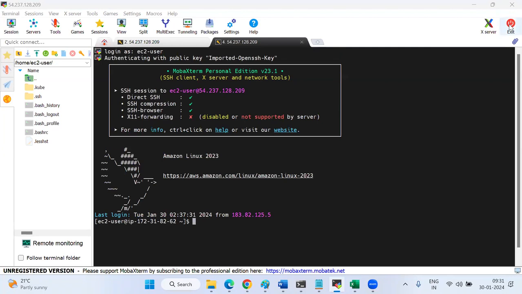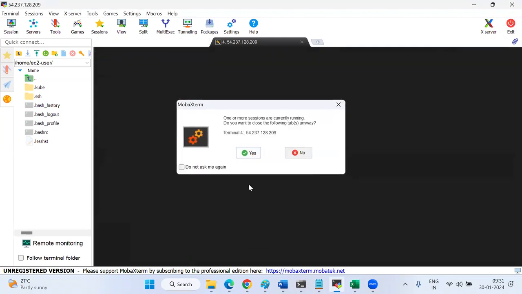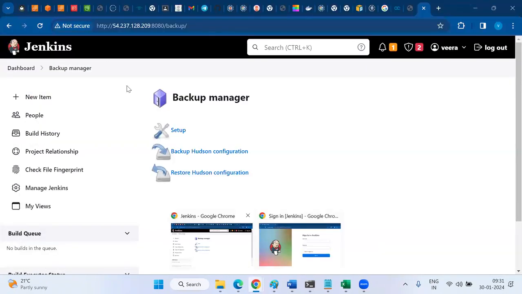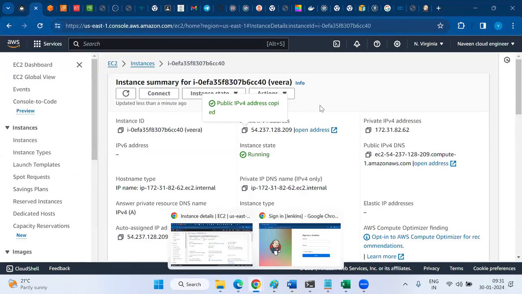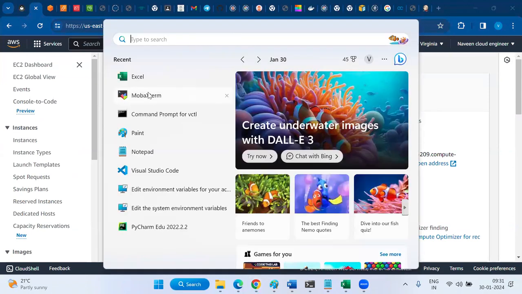Let me show you something. This is the Jenkins server.